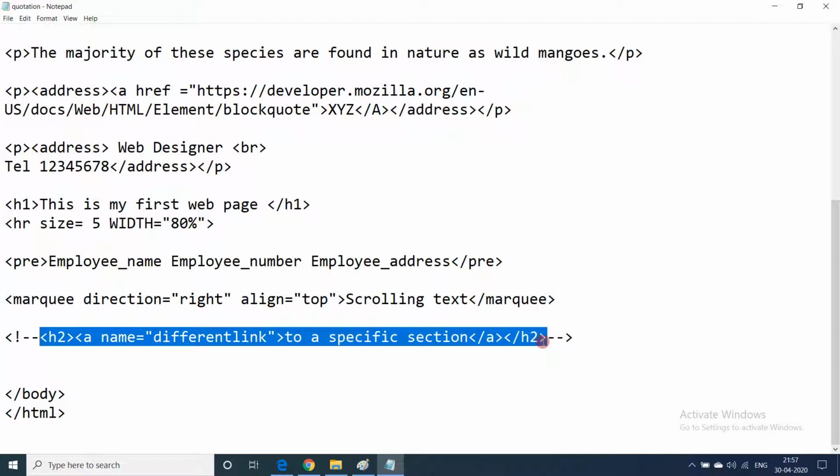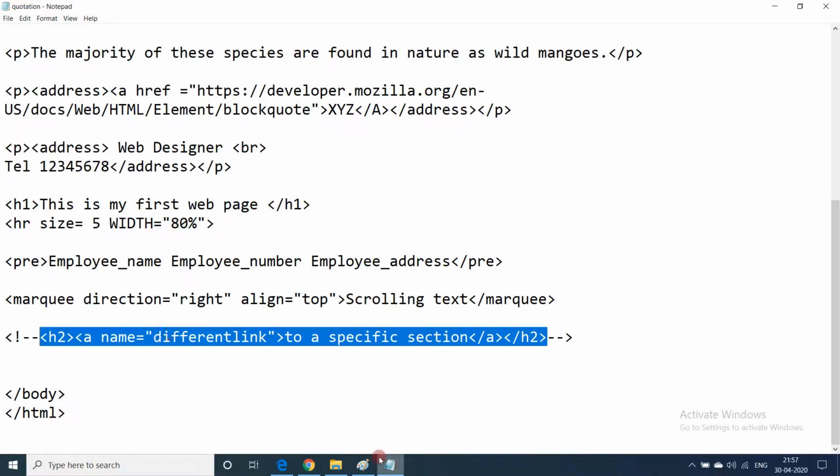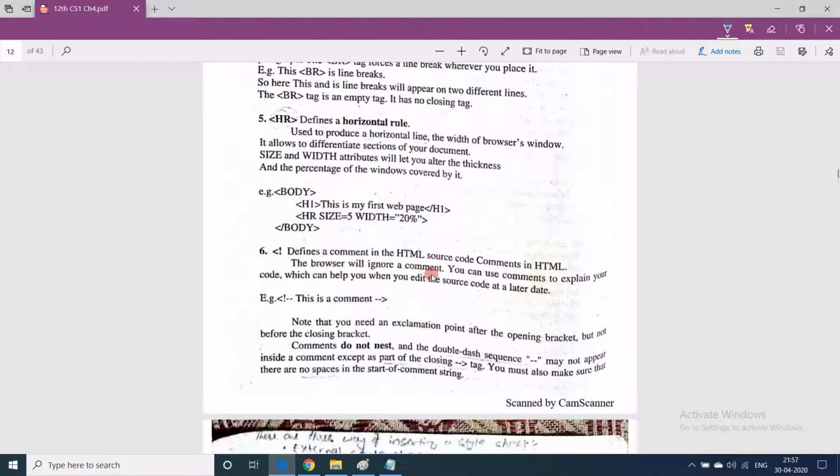Let me see how the browser will interpret this. Let us check. I'm not able to see anything. After this, nothing is being displayed on the web page because the browser will ignore it, because it knows that it is a comment. So the browser will ignore a comment. You can use comments to explain your own code to some other person who is accessing your code, which can help you when you edit the source code at a later date.